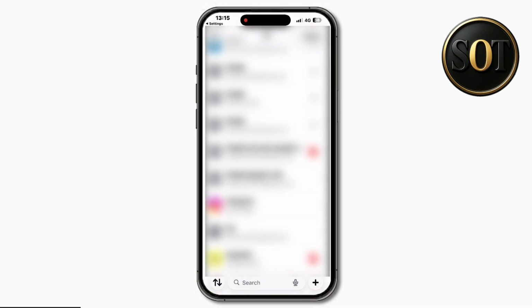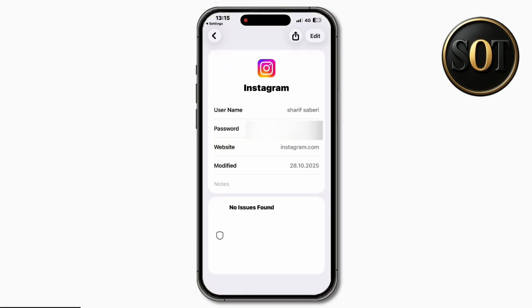For example, if you tap on Instagram, here if you tap on password, it will show you your Instagram password. You can change your Instagram password from this option below.